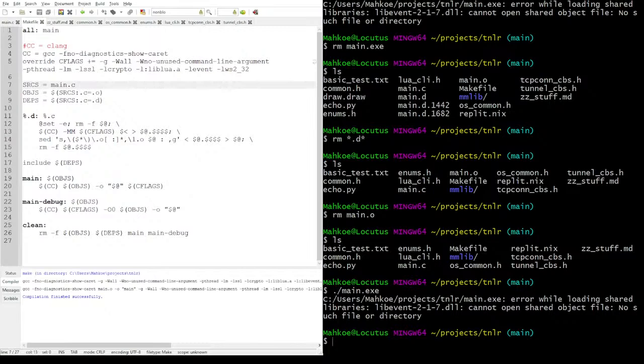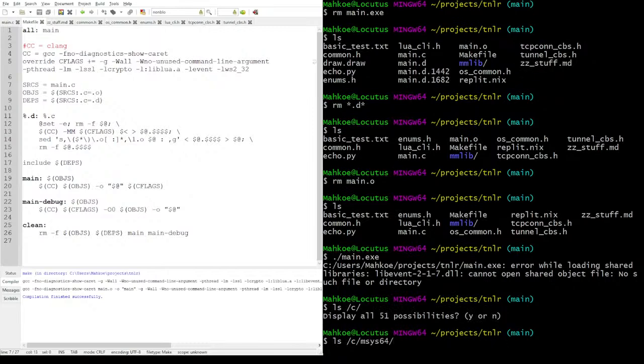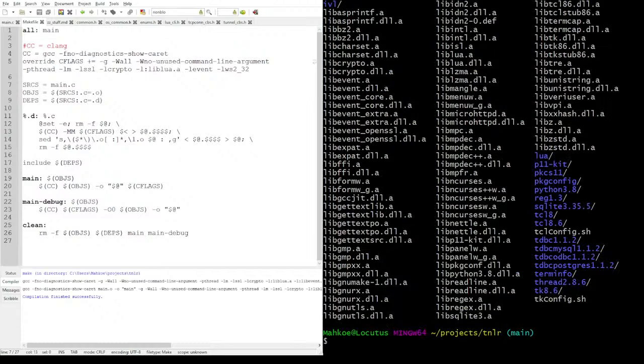Well, okay, there is something else I can do. So check this out. I'm gonna do this, and then that. So LS C. Okay, that works. MSys64, MinGW64, lib. So you see there's a, here, let me just grep this for event.